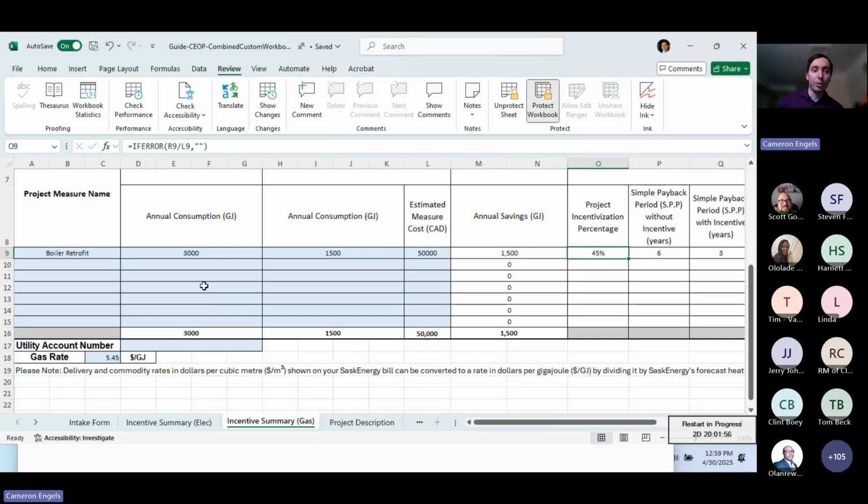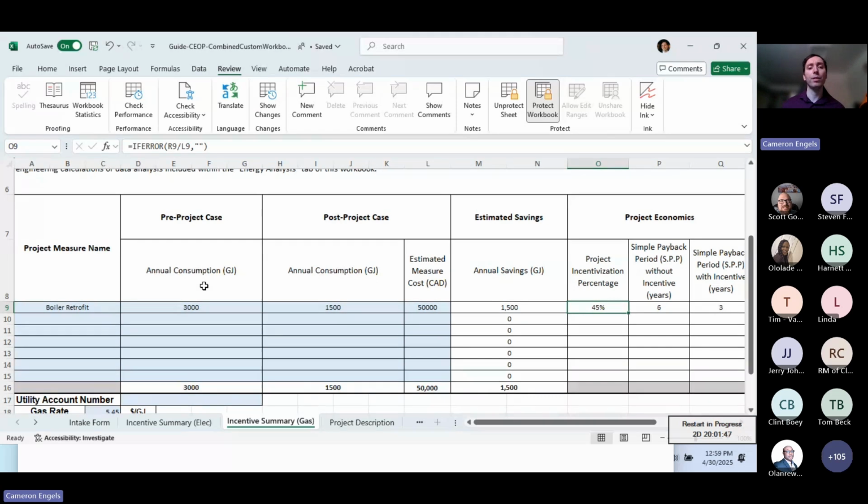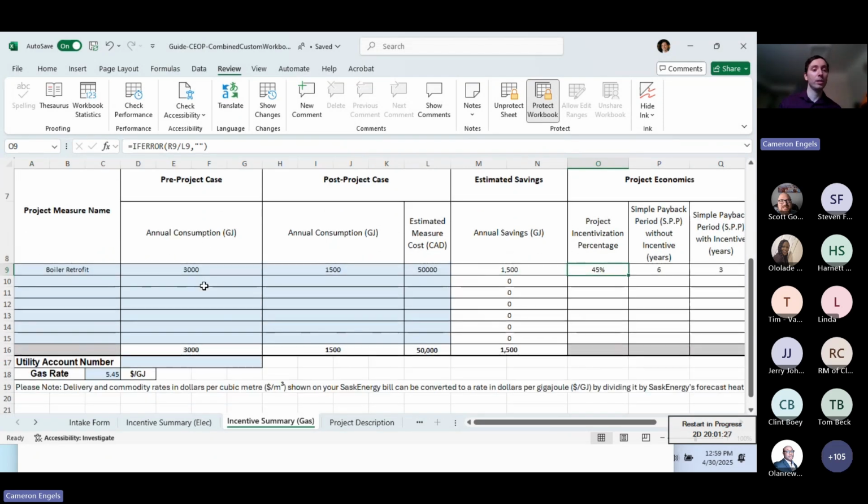But looking again at the project measure name, a boiler retrofit here, we're looking at that base case consumption of 3,000 gigajoules, the post-project case estimation or final values of 1,500 gigajoules, and an estimated cost for this project of about $50,000. It will give you back your estimated savings, the project economics, and the incentive, as I mentioned in the previous tab.